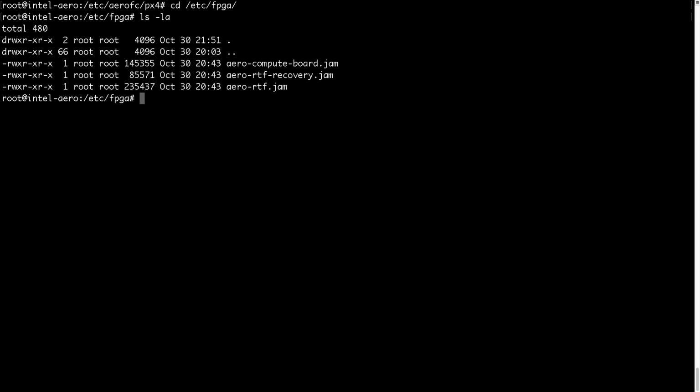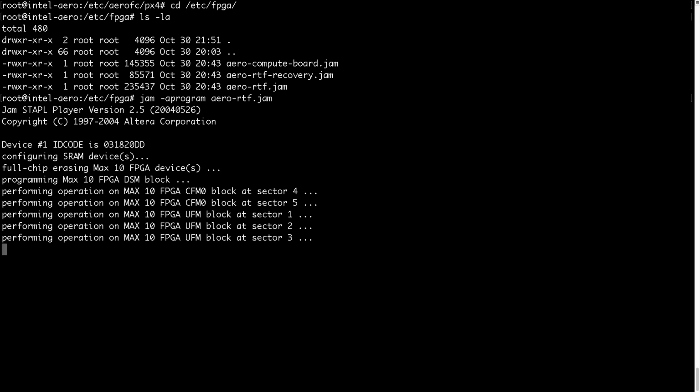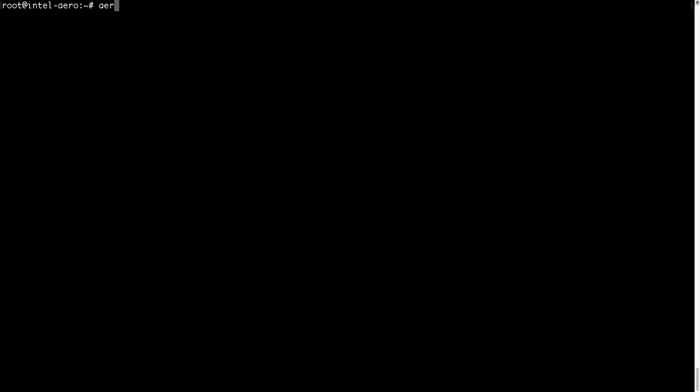Now let's focus on the FPGA. We go to the folder /etc/fpga, and we see there is one jam file for the ready-to-fly drone and one for the compute board. Depending on what you use, pick the right one. Today we are using the ready-to-fly drone. Very simple: jam -a program aero-rtf.jam. And it's flashing. Okay, it's over now. We can run the version script to check that everything is in order.